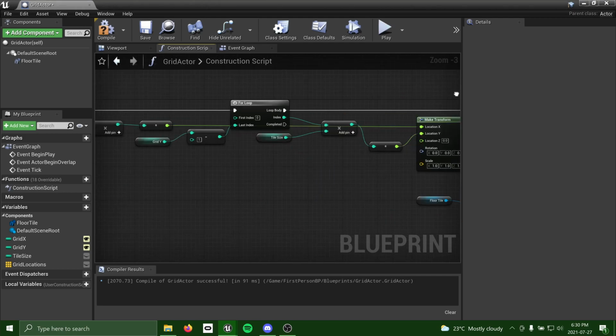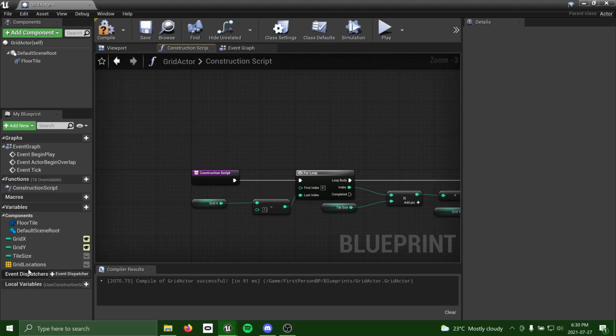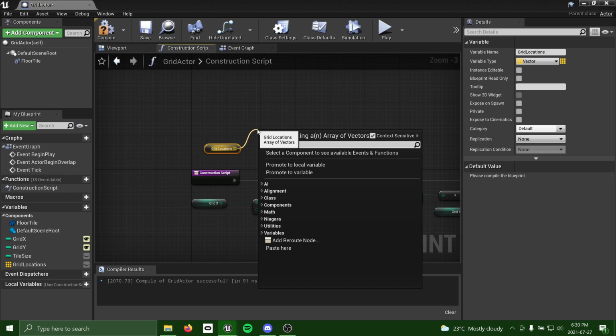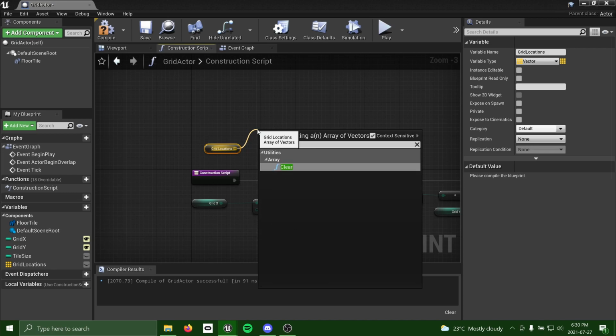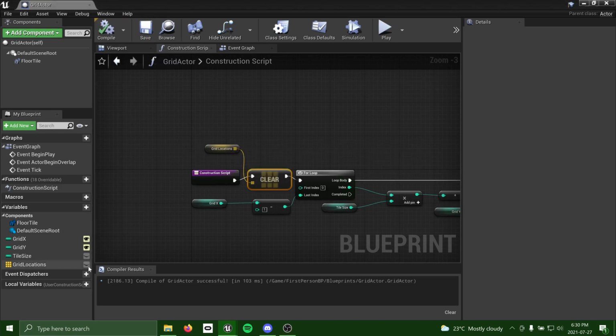So that's our tile. Oh, one last thing actually. Since this is in the construction script, we are going to clear it before the grid's created. That way we're not creating a backlog. So with that done, we can go to our first person character and start with the line trace.